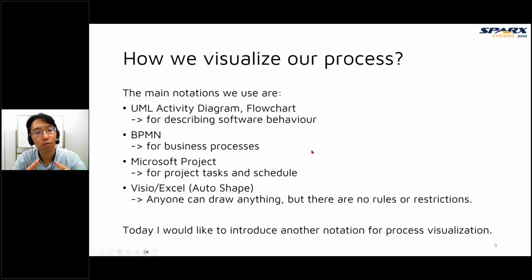Usually, there are many notational tools to visualize or describe our process. The UML activity diagram and flowchart are very common for describing various kinds of behavior. Basically they are for describing software behavior, but we can describe our process of how to create a software system by using these notations.